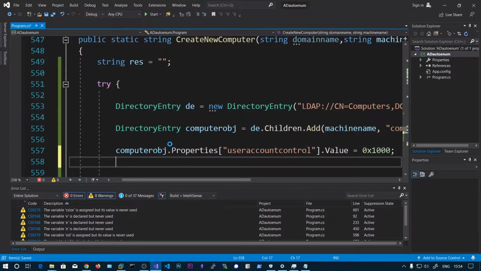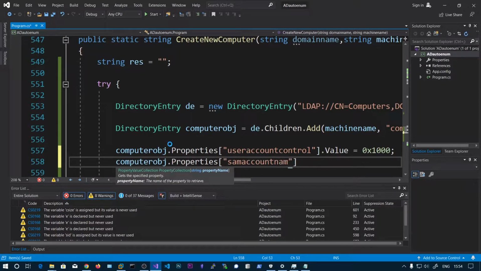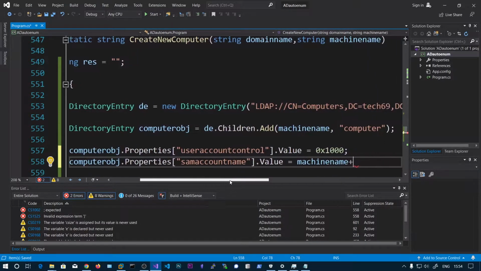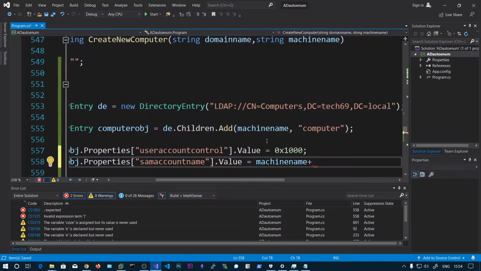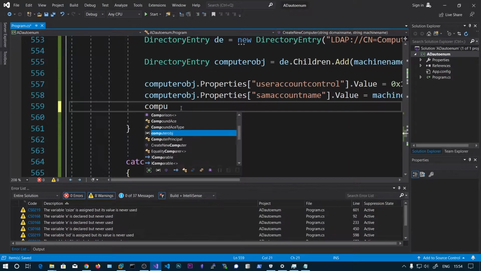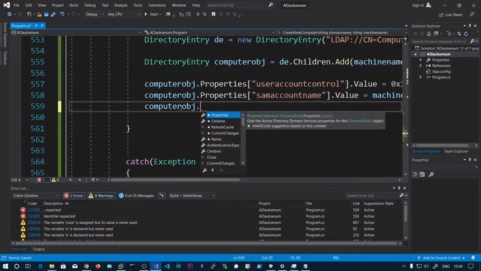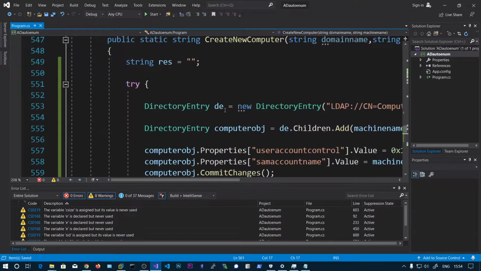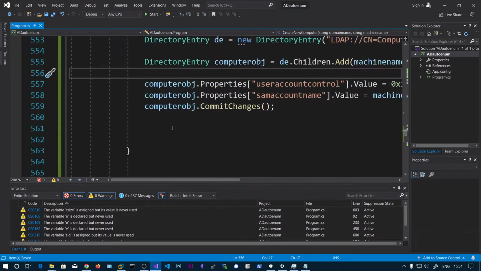Now we need to set the SAM account name, so computerObject.Properties of samAccountName. Remember, for computer accounts there should be a dollar at the end. Value is equal to machineName plus dollar. Now we need to commit these changes, otherwise it will not be saved. Now we have committed the changes, and our computer object will be created.